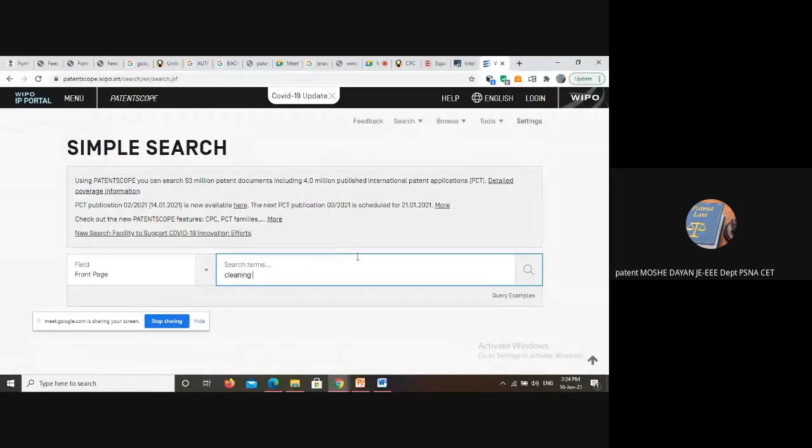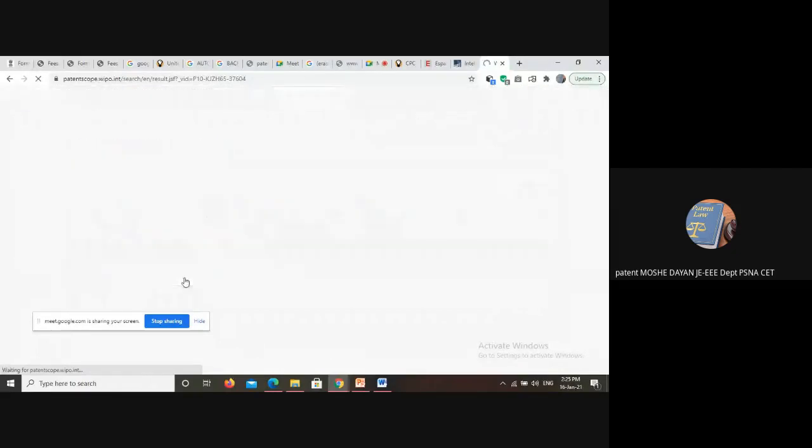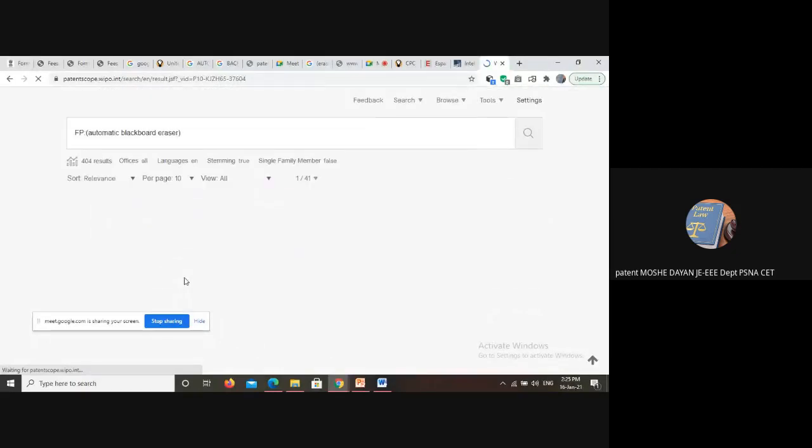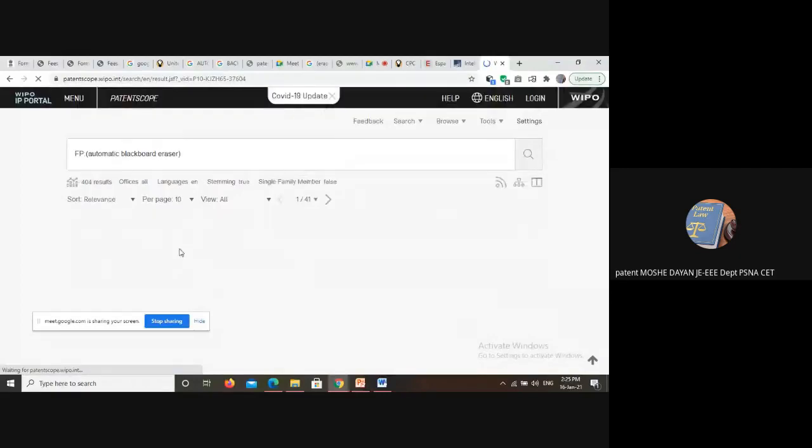Or let me type our title, automatic blackboard eraser. All right, so I'm typing this word, automatic blackboard eraser. So let me search. Here you have the option to choose your field, whether it is on the title, or on the entire document, or on the front page. You have to select. So you have 404 results for the particular word automatic blackboard eraser.